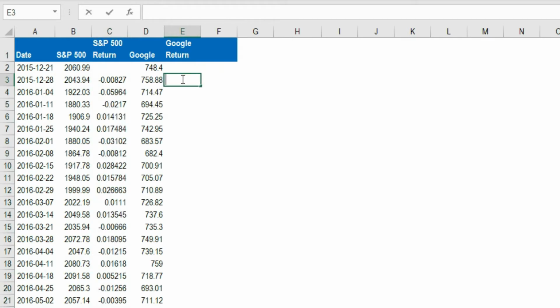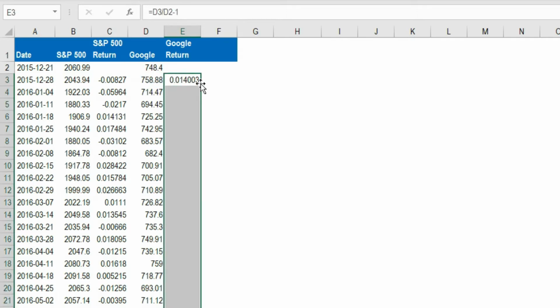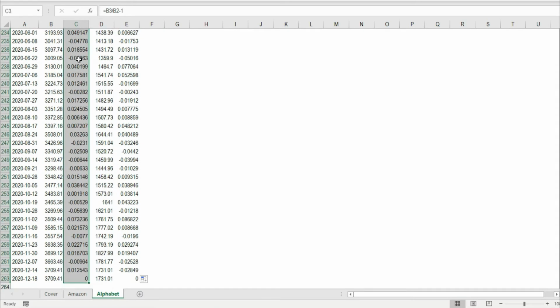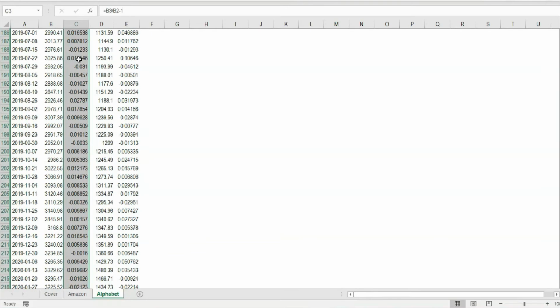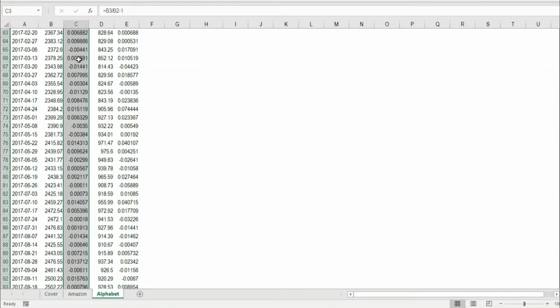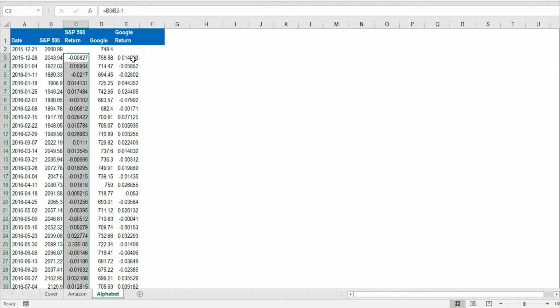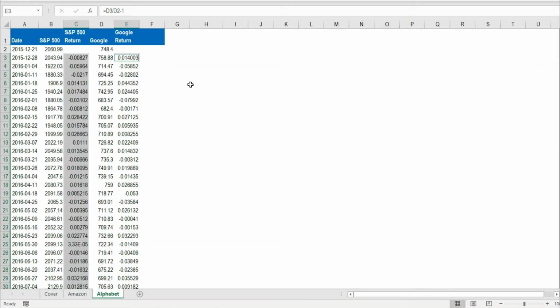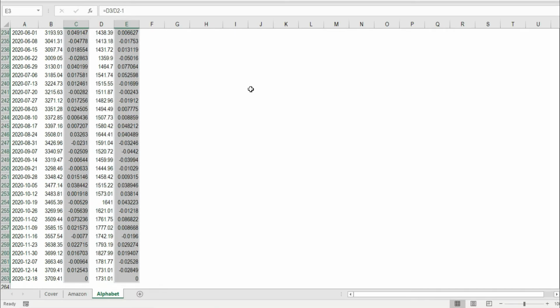And then for the Google company, closing price divided by the opening minus 1, and then enter. Now we will select the return, shift control, for the market return, and then control to select the market return, and then control shift down arrow.